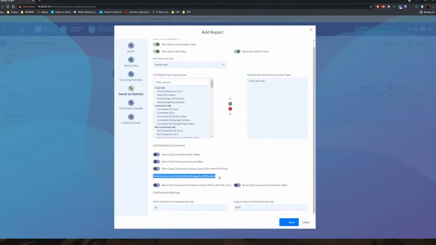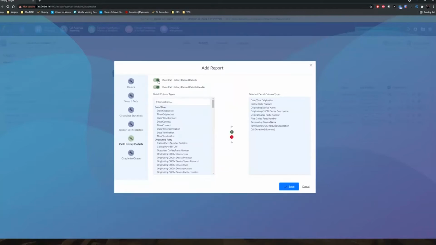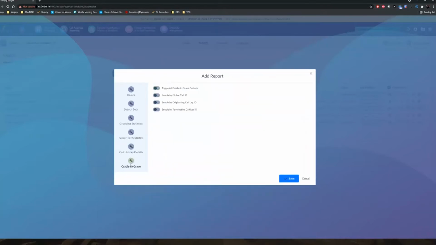This total concurrent call activity and capacity utilization. So we're going to make sure we turn both these on here. That's what's going to show you your actual concurrent call activity. We're going to go ahead and turn off call history. We don't need to see a call log of all the calls, and cradle to grave will also be turned off. All right, so we go ahead and save that one.